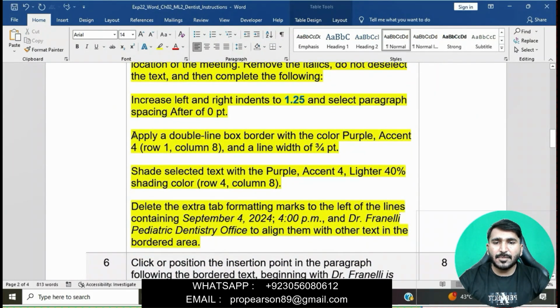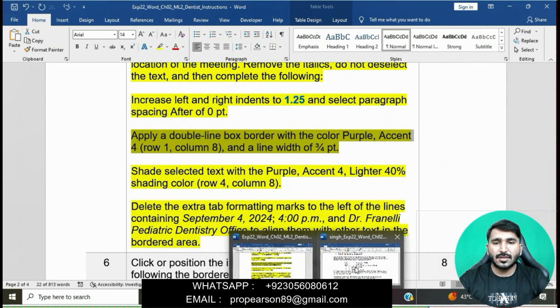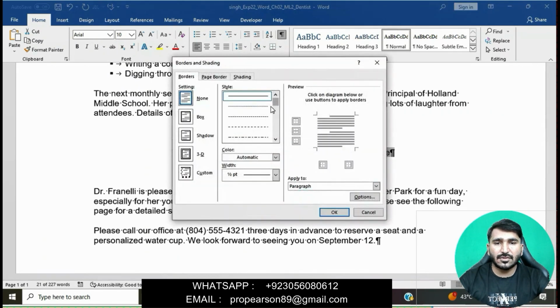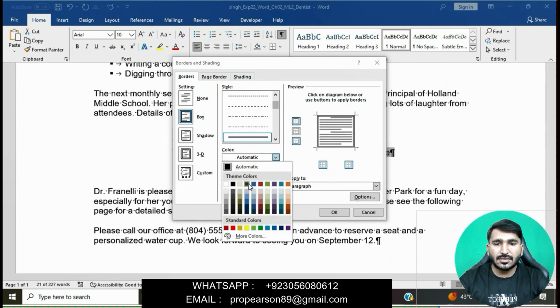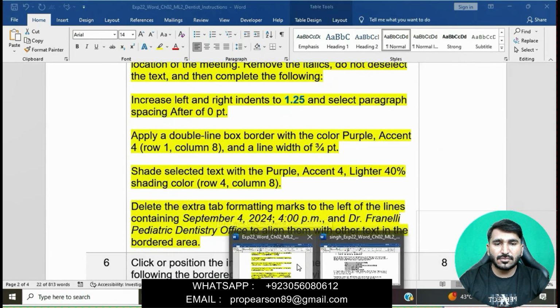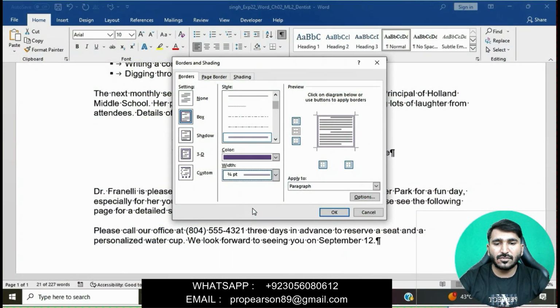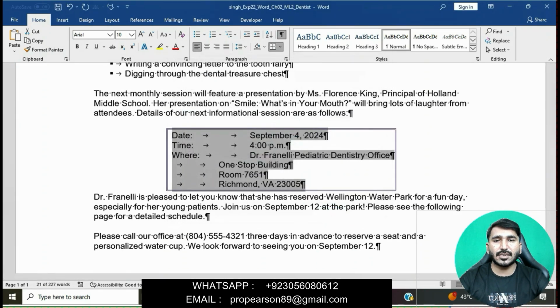The next point is to apply a double line box border with the color purple accent 4 and line width of 3/4 point. Apply a double line box border. Go to the paragraph group. In the borders, double line borders. Simply go to the border and shading. We will apply a box, double line box border. The color is purple accent 4 and line 3/4 point. Press OK. This question is done now.